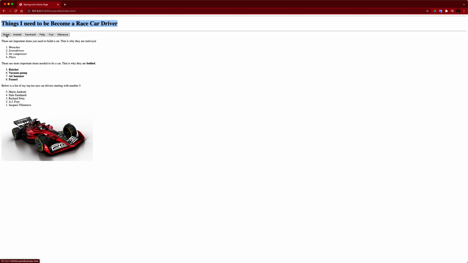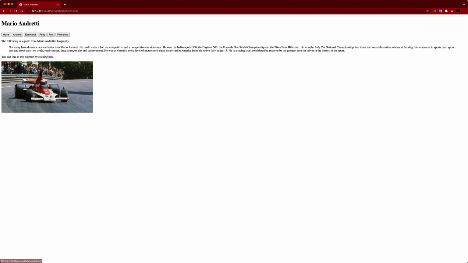So up top I've got a home button. When I click that, it takes me to my home page, which is called racing.com homepage. And if I click on the next button, which is Andretti, you can see up in the little tab it says we're on the Mario Andretti page. The buttons are still there. The title was changed. And what I added right here is called a block quote.